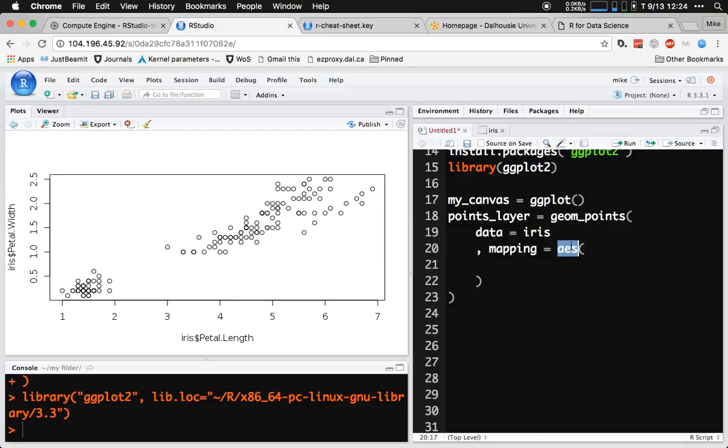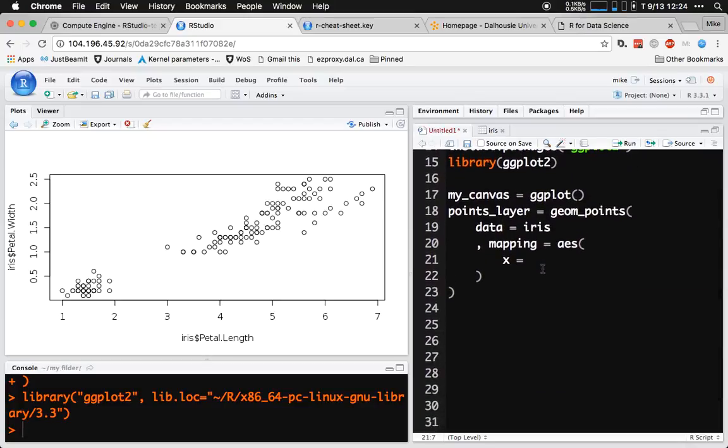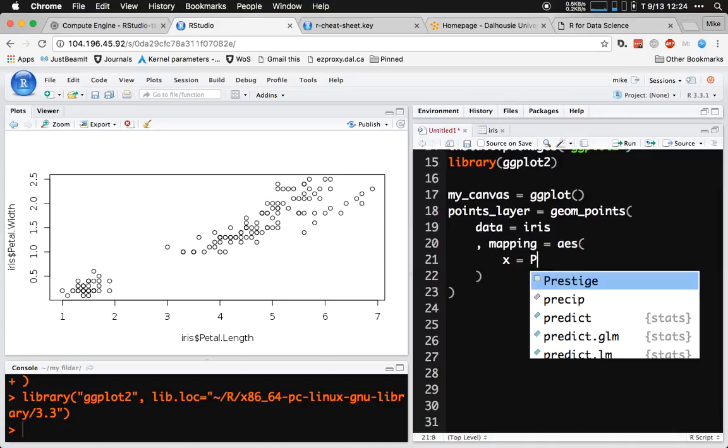So the aes function, you don't actually need to know much about it, except that it's a way of making a list. We need to tell it that x maps to one column in iris and y maps to another column. So we tell it x equals, and what did we say, petal length. And instead of saying iris petal length, we can actually just go ahead and say petal length.